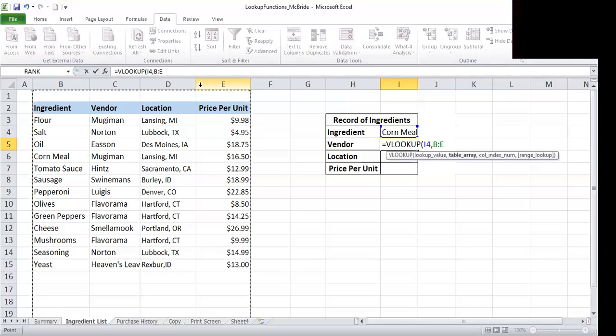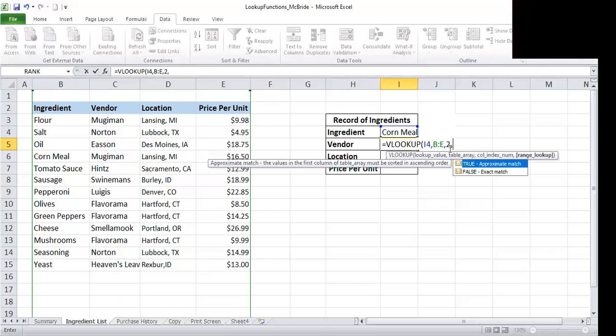And then a comma again. And next is the column index number. This is our column index number. This is number 1, ingredients, vendor is number 2, location is 3, price per unit is number 4. So I'm looking for the vendor, so I'm going to type number 2 here, and then a comma again.